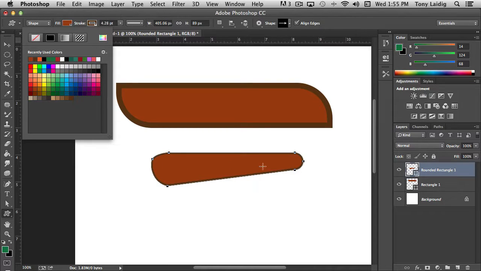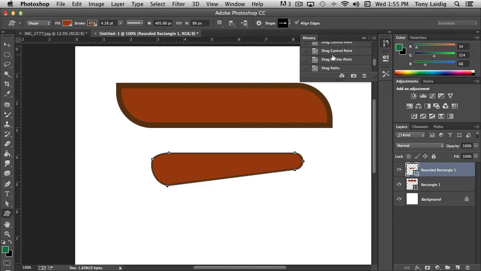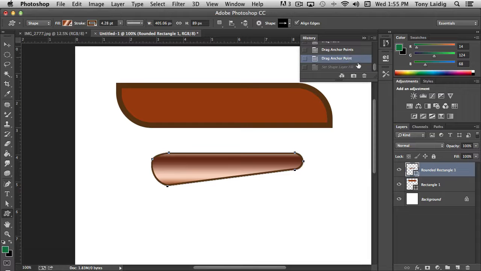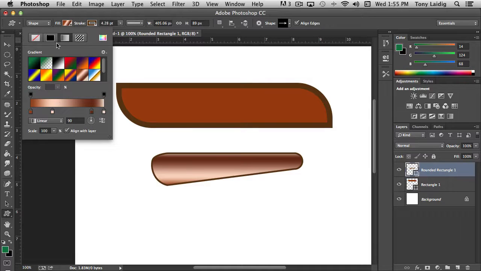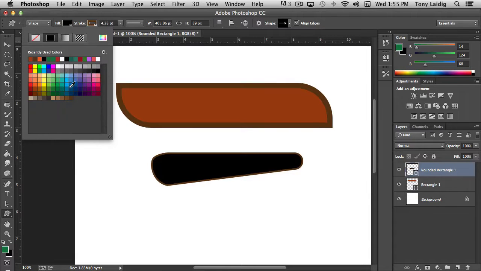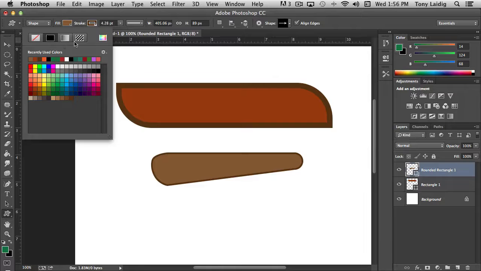And by the way, you'll notice that because this selection or this path was selected, that it did change that color. If I hit undo or use history here to undo that and have this path deselected, okay, then come to the shape tool and change the fill color, it won't affect the existing path. Well, actually it shouldn't. I guess it is because I'm on that layer. But let's say we want to go with a solid.